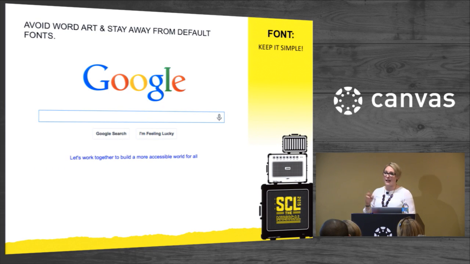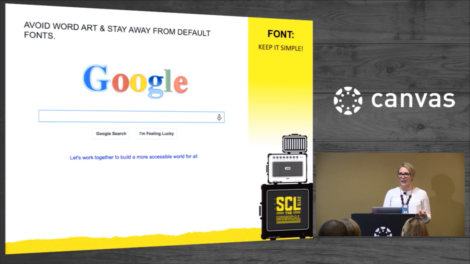Avoid word art and stay away from default fonts, okay? So think about Google. Google has a serif font, and they're using a flat, colorful design here, but what kind of feeling would it have if you applied all these effects to it? Your fades, your drop shadows. It would be very different, okay? So my advice is always to stay away. It's better to be clean and clear, especially with modern trends.